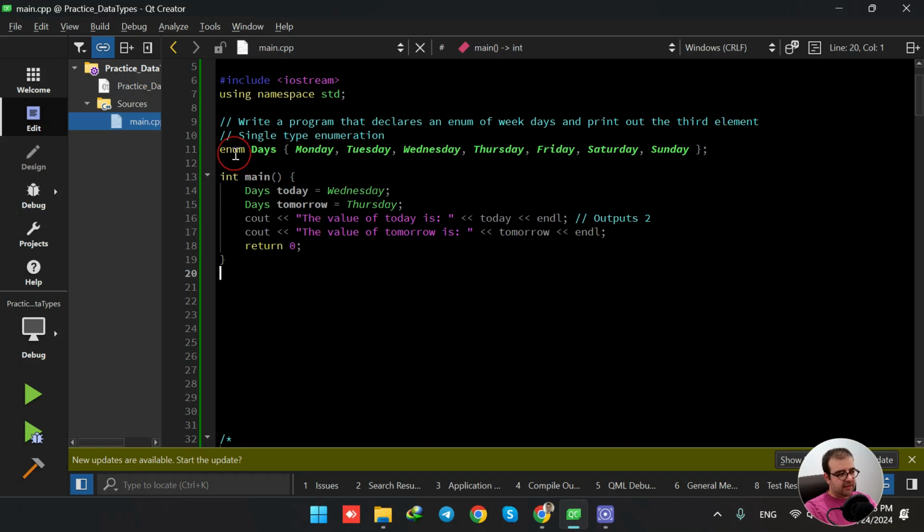We can see that a single type means that we are having only one new data type that is called days. So this is the single type enumeration in this code session that we reviewed together.